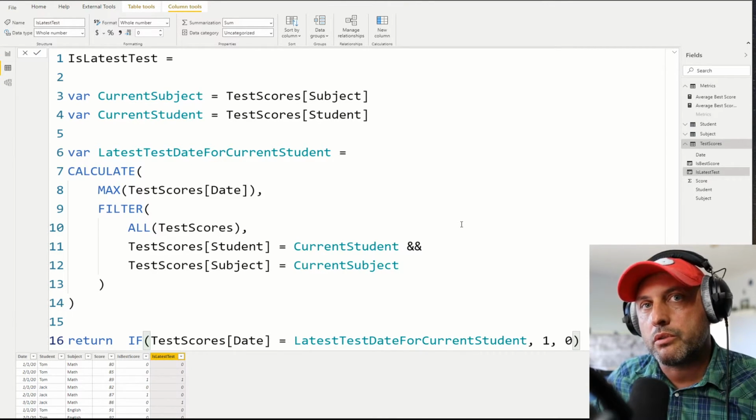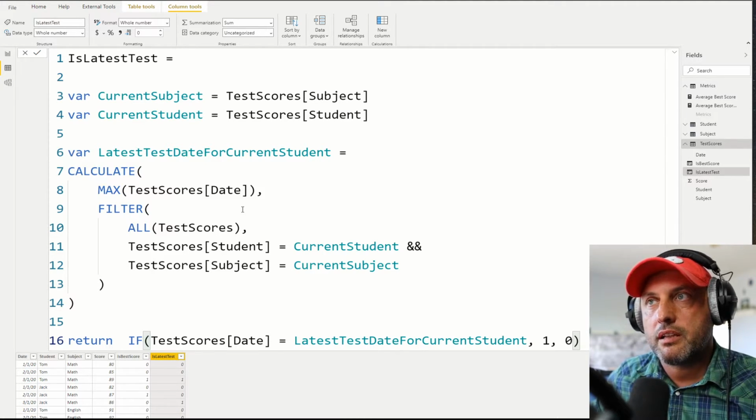So how do we do it? Let's say it in English first. We need to look at the record and then find what the latest date is for the student and the subject that the test exists. And then we need to compare that date with the date on the current record. If they're the same, then this is the latest date. If they're not, this is not. So this is exactly what we're doing.